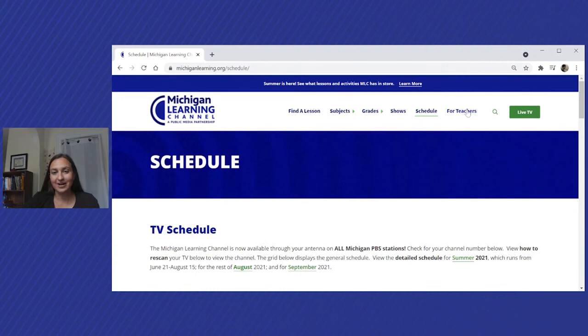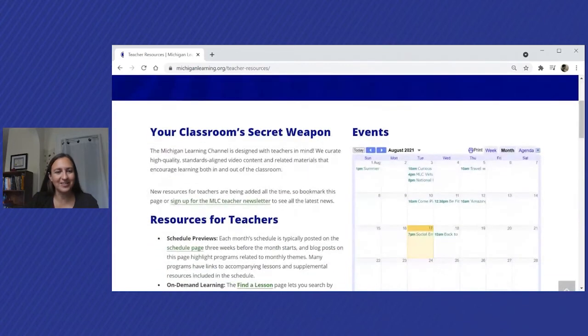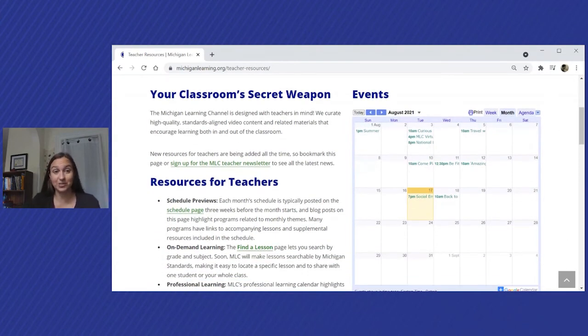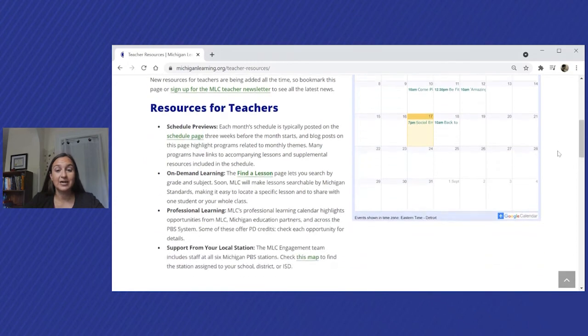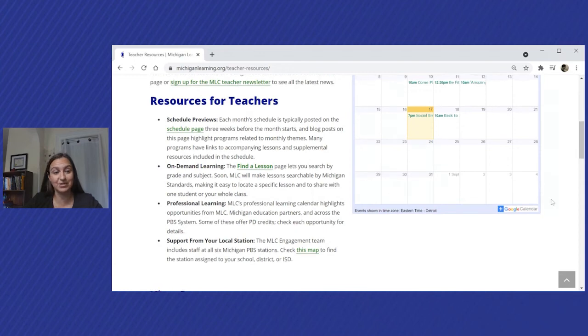Finally, I'll show you my favorite page for teachers. If you click the For Teachers page, we have been calling this, sort of jokingly, but we decided to put it here, Your Classroom's Secret Weapon. This is where we share information that is specific to what we would like teachers to know. We have an events calendar here that includes professional learning events like this one that you're at today, as well as our professional learning series that we're going to be doing through the next school year. You'll find events from the Michigan Learning Channel, as well as events from across the PBS system that are directed at teachers, with various teacher learning opportunities.